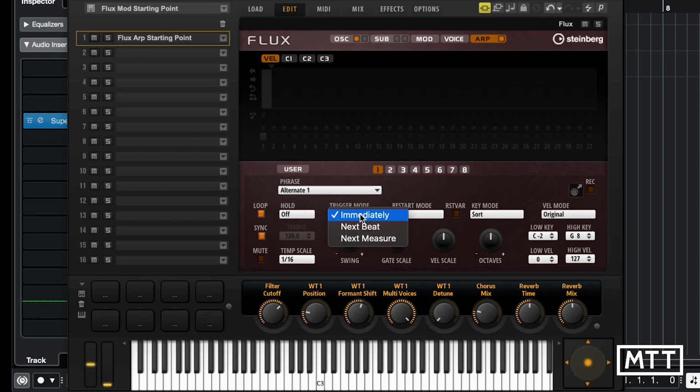Trigger mode immediately, so you can have this immediately next beat or next measure. So this can be useful. So if you need to pre-play the chords, they won't trigger exactly at the time. They can trigger on the beat or the next bar, etc., which can be pretty useful.